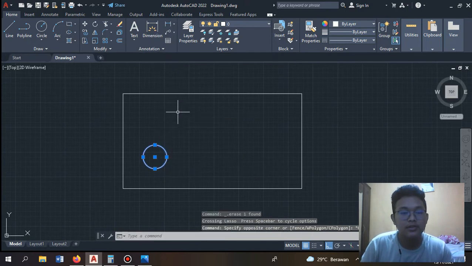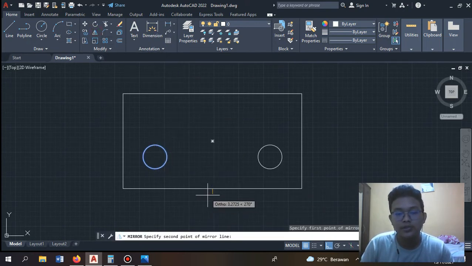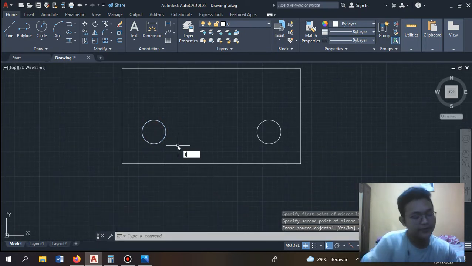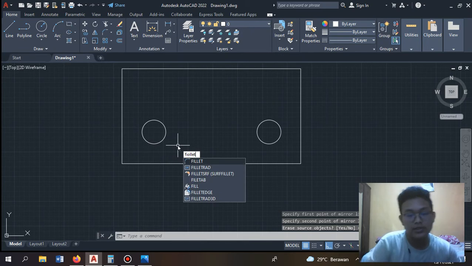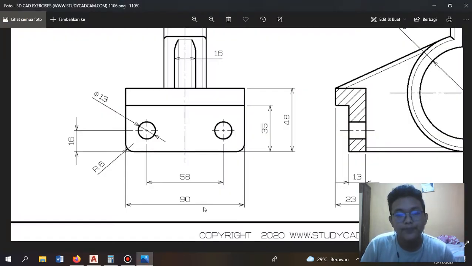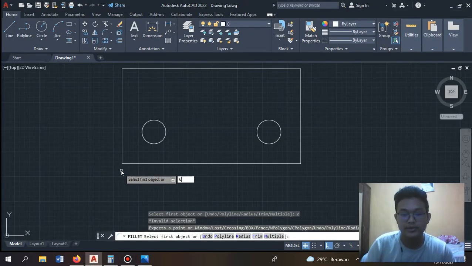And then you delete the helper line, and you just mirror the circle with the midpoint as the helper point, and then you fillet the edges of this one and this one with diameter 6. Diameter is 6.